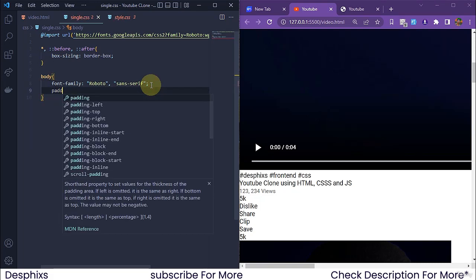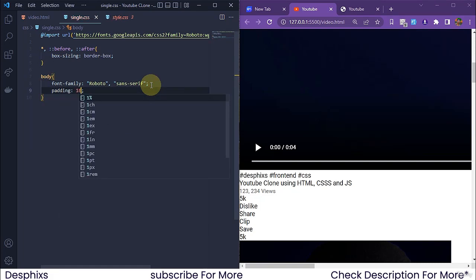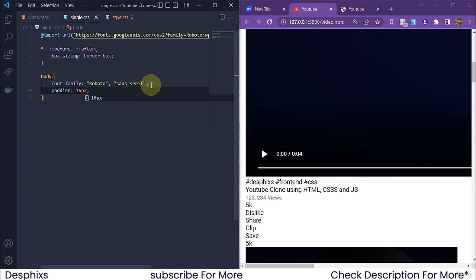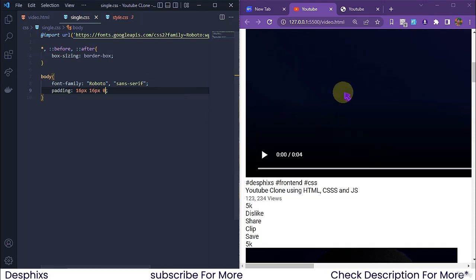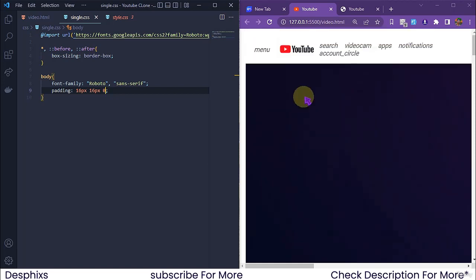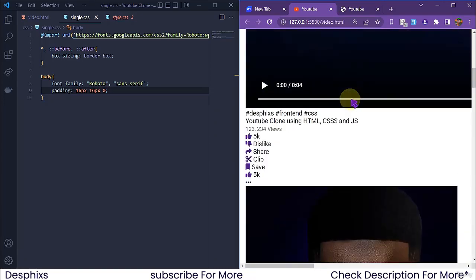Now in the body, I'm going to put in a padding, and this padding should just have 16px like that, and 16px, that's looking good. We also want to pass in 16px, and we want to pass in 0. Okay, so as you can see now, the body has got a padding of its own, and I'm going to refresh this so we see how everything is looking.